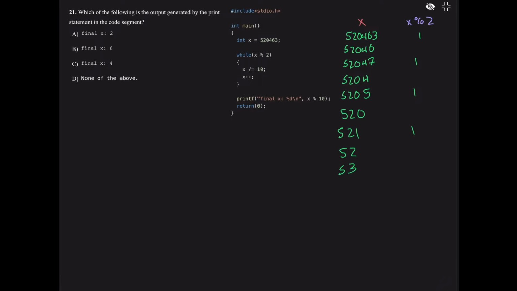53 mod 2 is going to be 1 again. So then we divide by 10, we get 5. Then we increase by 1, we get 6. And finally, x mod 2, in this case, is going to be 0. So this is false, so we break out of it. And we print out our final x, which is 6.